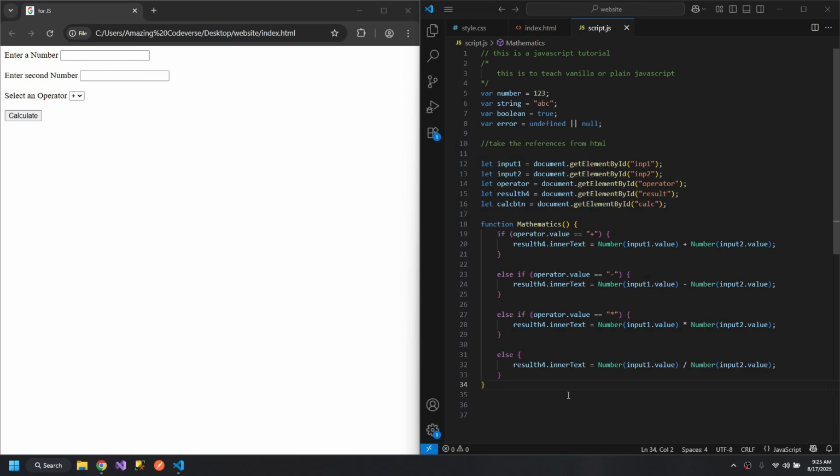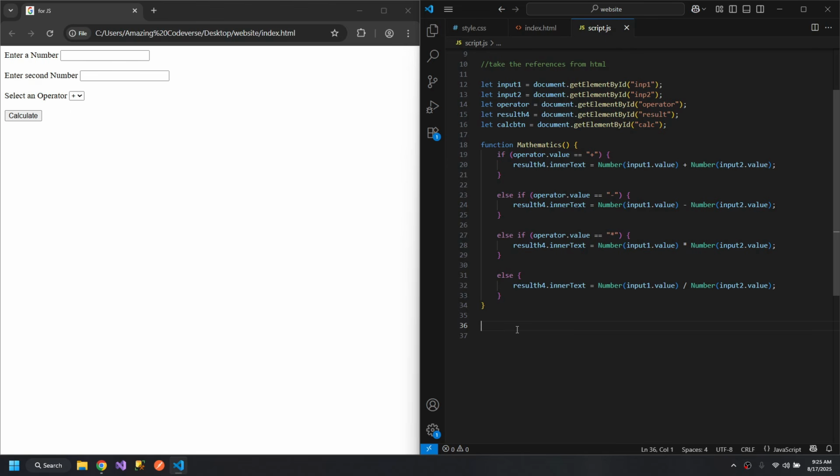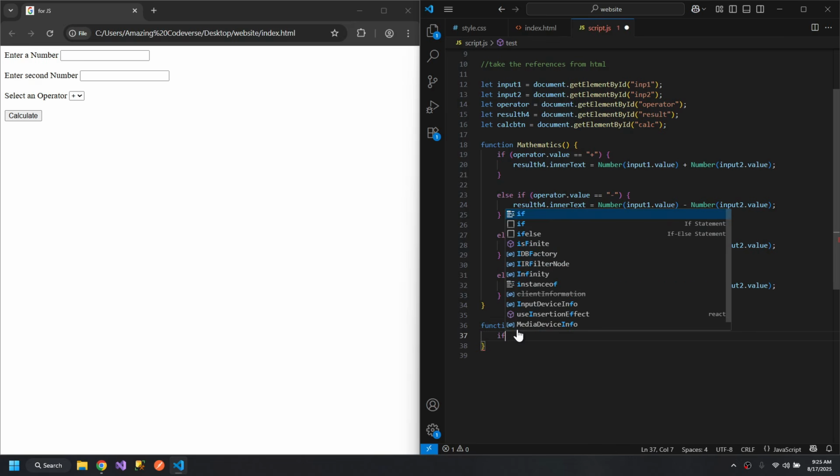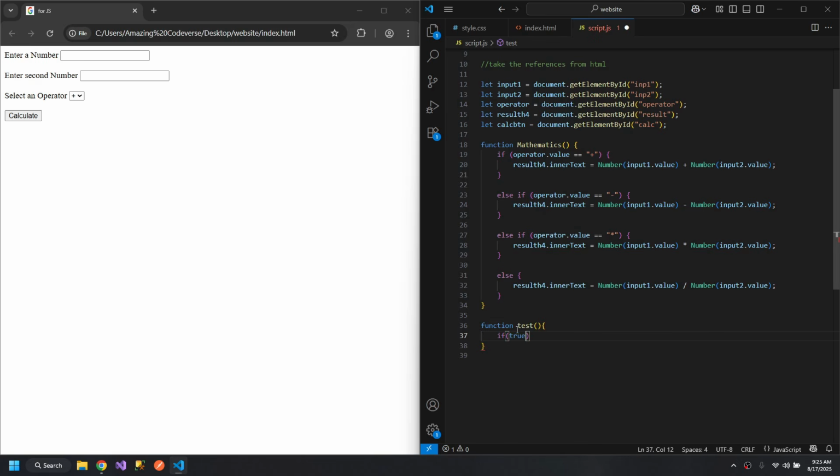So now before proceeding, let's see the difference between let and var. Let's create a new function, test. I may declare if true. So this is an if statement that will always work. Var variable value is hello, and let's try to print the value outside of the if block.